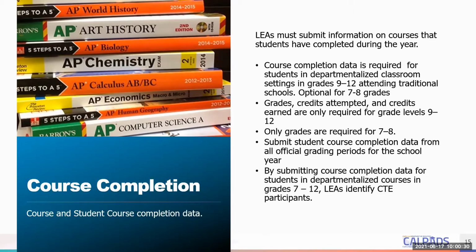Anyway, as far as course completion goes, it is specifically required for grades 9 through 12 departmentalized courses. That would be any course other than State Course Code 1000, right? So even if you have high schools in your LEA, some courses may be State Course Code 1000. Sometimes if you were to report independent study, you would use State Course Code 1000. And so you can see the disadvantage of that.